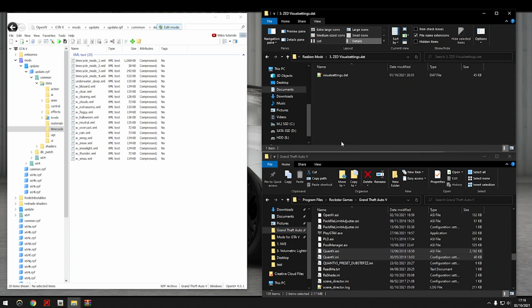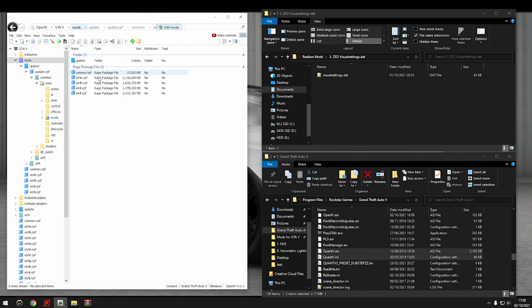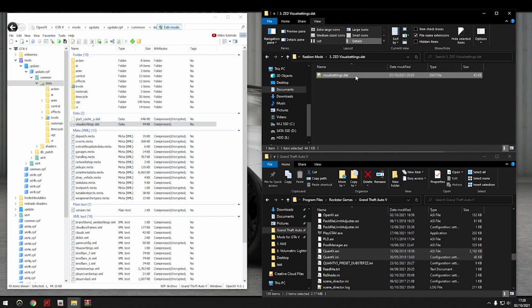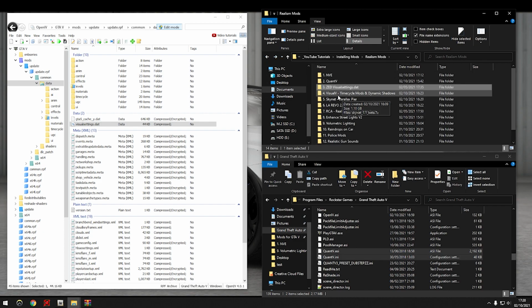We'll now be using my Visualsetting.dat, which is a tweaked version of Natural Vision Remastered, which NVR is available to the public anyway, hence why I've used this Visualsetting.dat as a base. The Visualsetting.dat is located in Grand Theft Auto 5, Mods, Update RPF, Common, Data. As you can see, the Visualsetting.dat is located here. Drag and drop and replace. We can now move on to the next step.